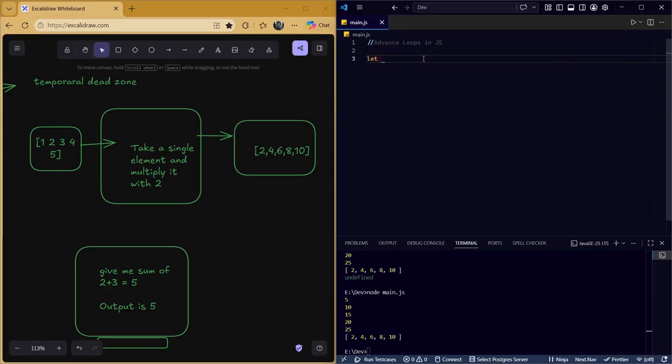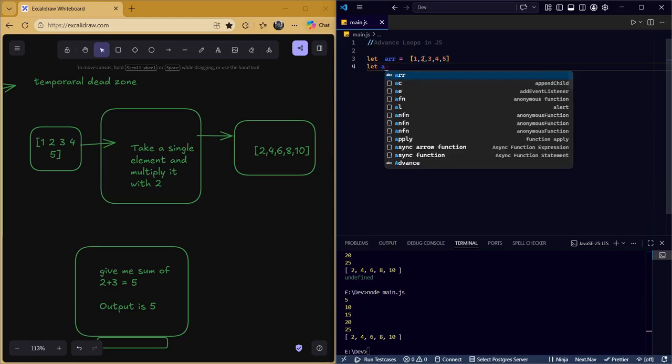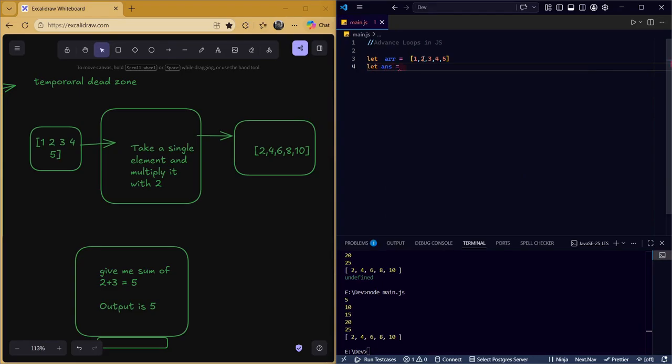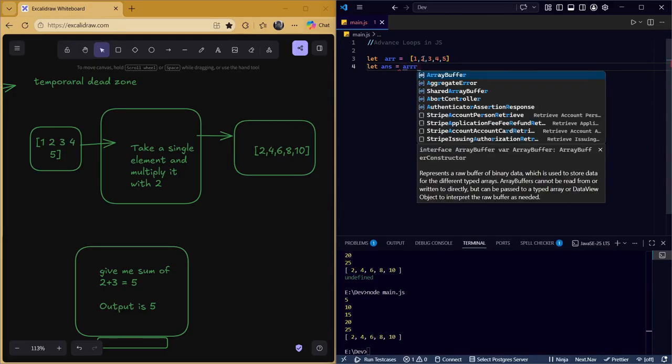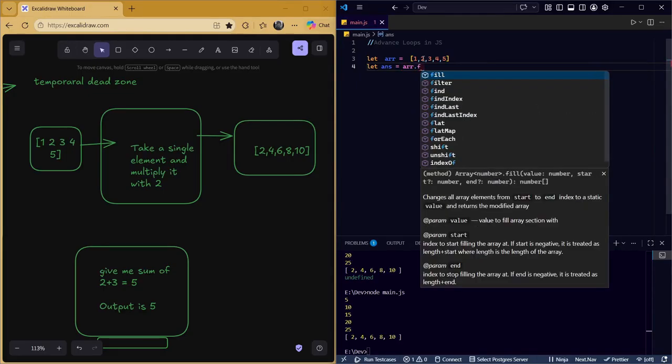Suppose there is an array, let ARR. I created an array, and what I want is, there are 1, 2, 3, 4, 5. There are 5 elements. What I want is all the even numbers inside another variable called answer. So this is same like map. We are using ARR and then filter.